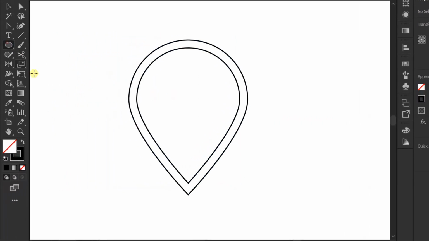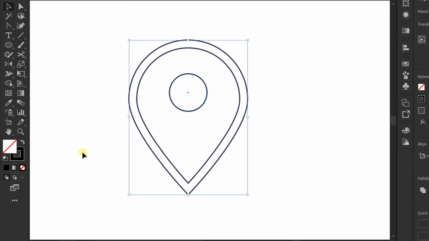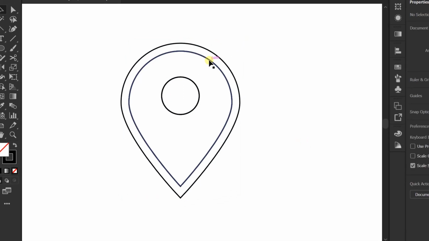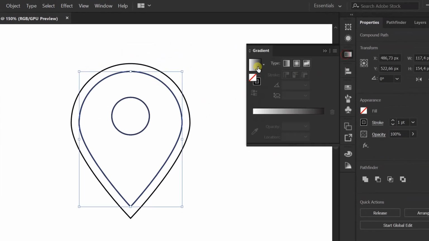Add a circle in the middle. Select, use Shape Builder, and click this area. Now add gradient. Set the angle to 90 degrees.